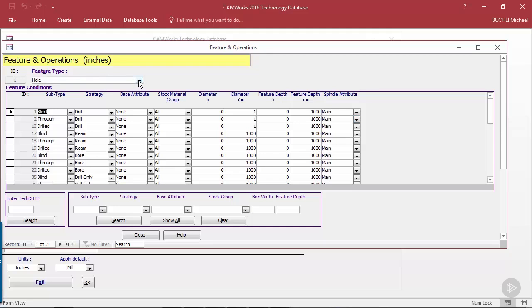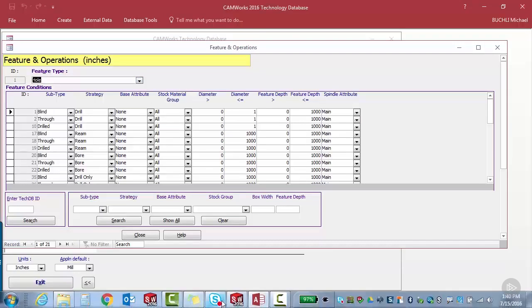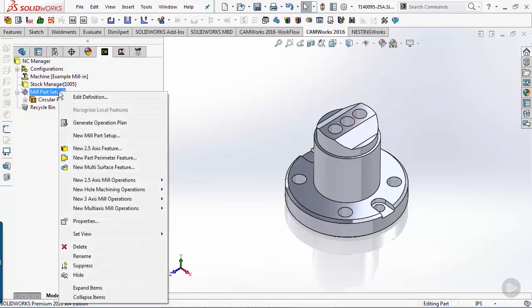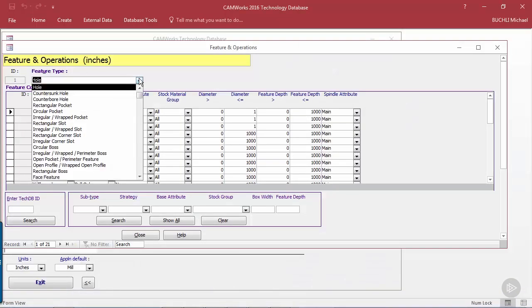Okay, so the first section is the feature type. So when you go to CamWorks, for example, and we insert a 2.5 axis feature, we pick a feature type. So you have hole, pocket, slot, corner slot, curve feature, engrave feature, all that good stuff right here. This feature type is the same as what you would find right here. The difference is, instead of just doing 2.5 axis features, this list is for everything. So let's say we want to look at a circular pocket.